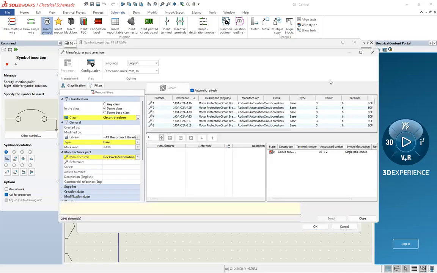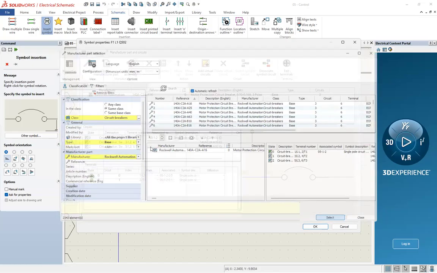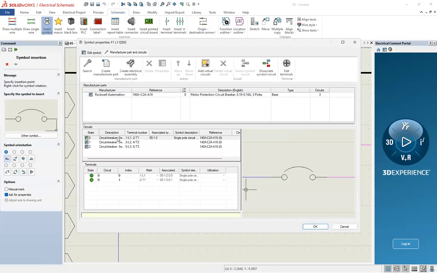Let's search. And let me pull in a 3 pole circuit breaker. Select. Notice 1 is green because I've got terminals 1 and 2. These 2 are blue because I don't have terminals in the symbol here that I am trying to associate with this part. I don't have terminals for those circuits. The manufacturer part includes definitions of circuits, and I just don't have terminals for these, so they stay blue.